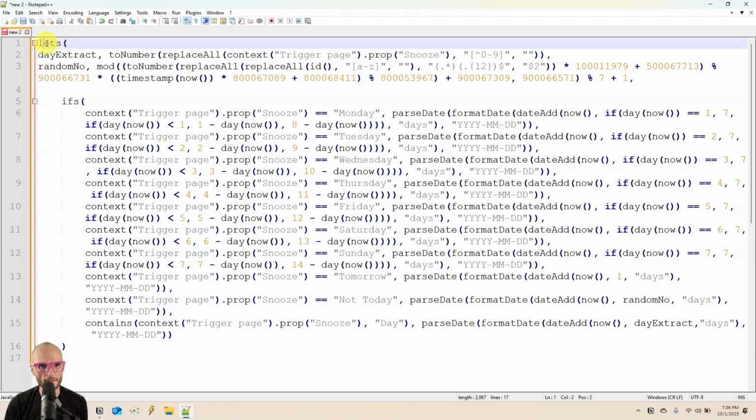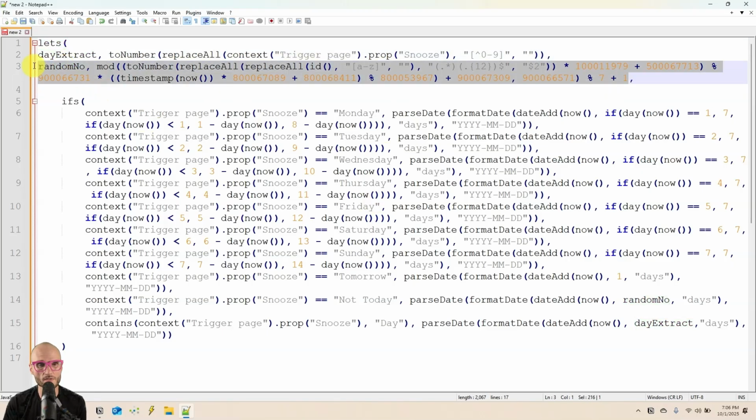So the first thing up here, that means that we're going to be setting some variables, and I've set day extract and random number. Now, we already talked about random number. This is the same thing. It's generating a random number. And when I highlight over it, you can see it's using that down here.